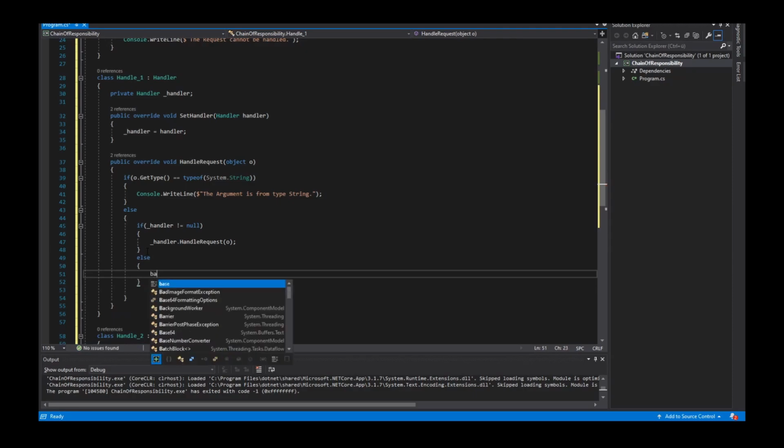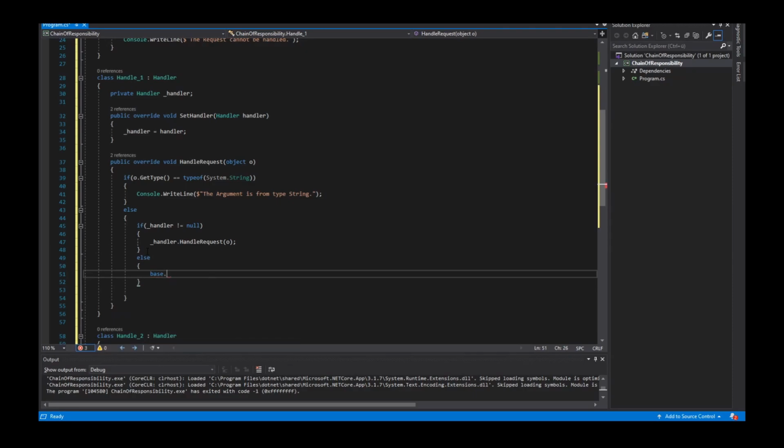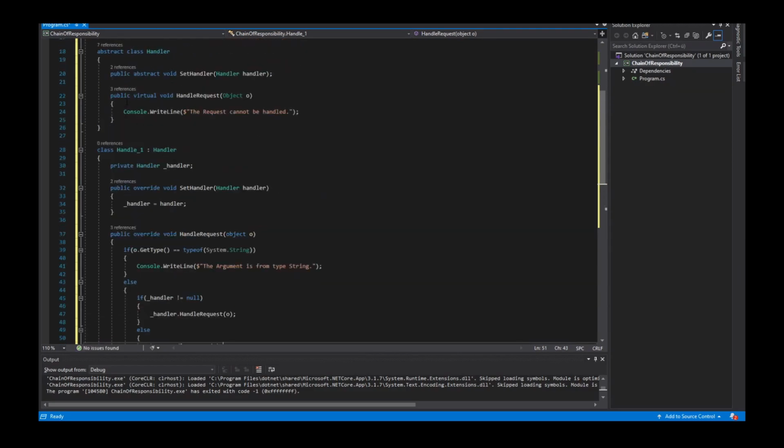If the handler is null, because I did not set a handler with this method, I invoke the base dot handle request. I invoke the method from my base class, which is this method here.